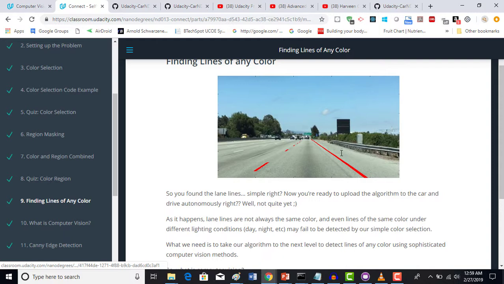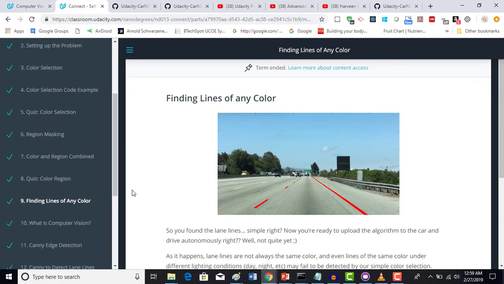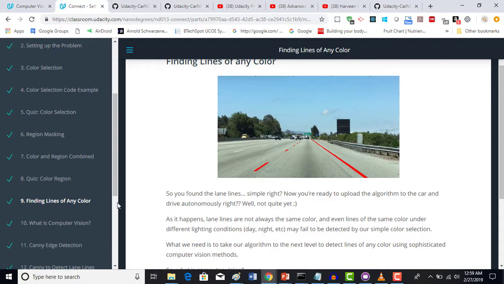There is one answer, that you need to make your pipeline more robust. I mean, you need to use more sophisticated and advanced techniques of computer vision. If this was that easy, then there wouldn't have been this course either. So let's start with one of the techniques in computer vision, that is Canny edge detection.